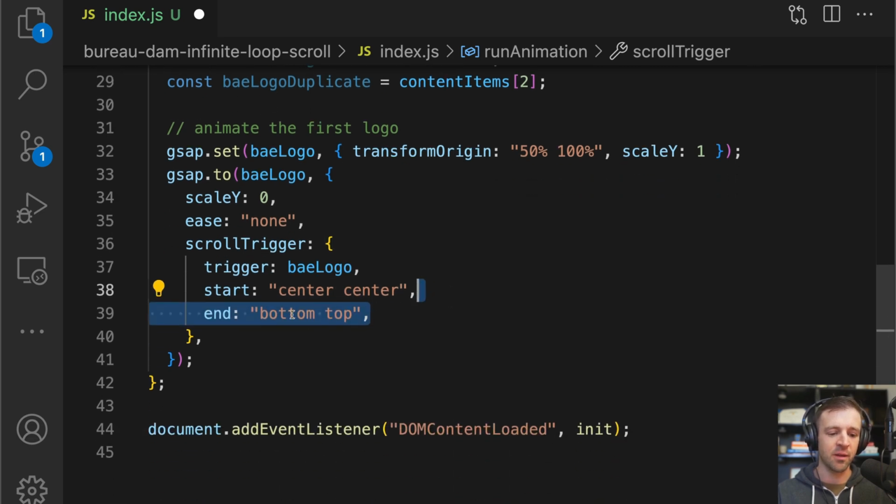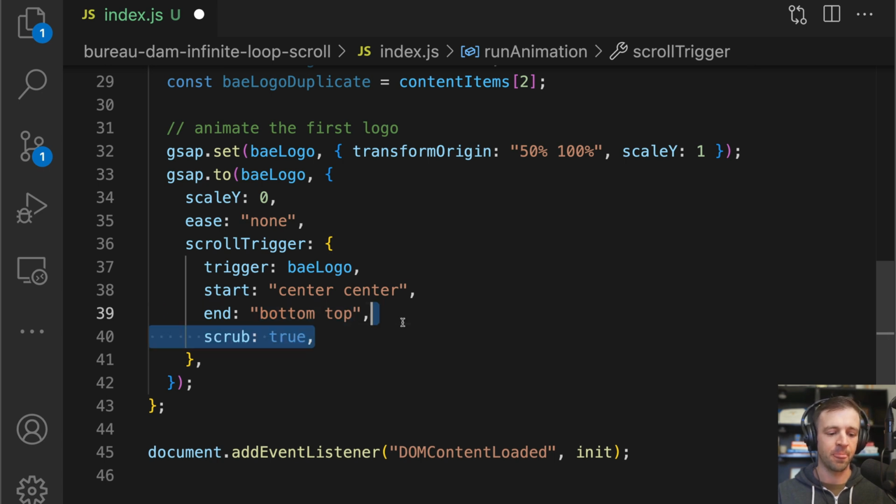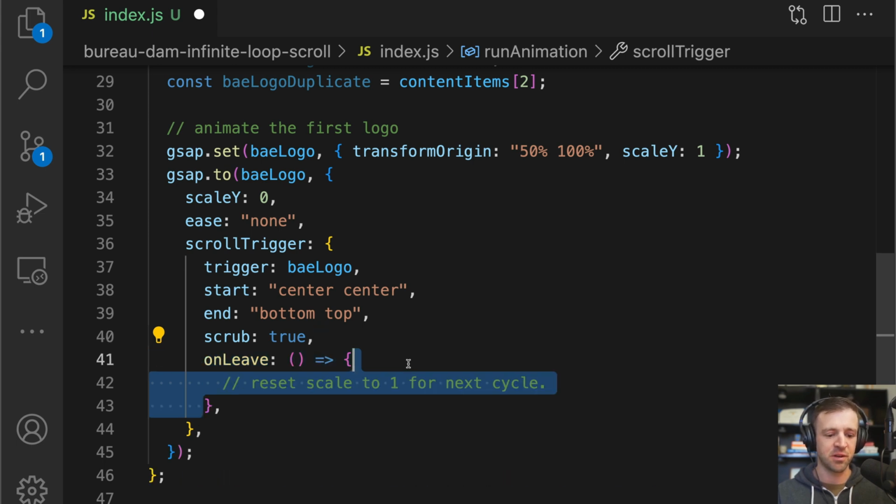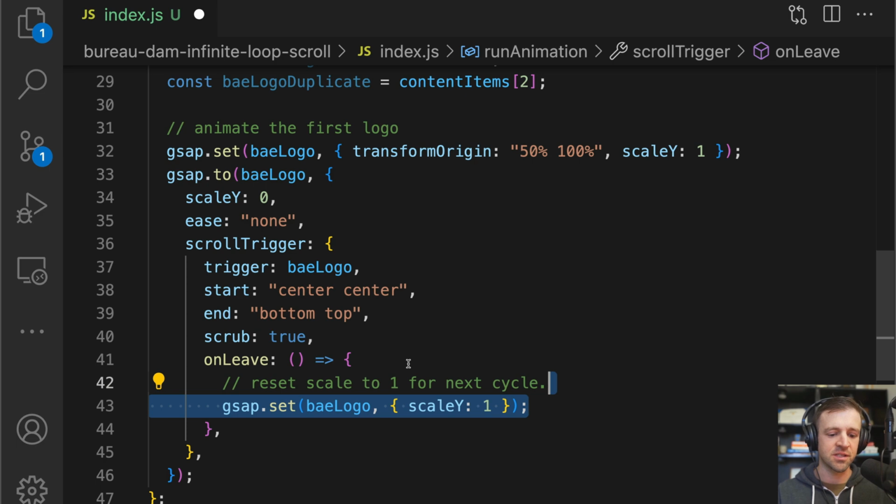And then it's going to end when the bottom of the div holding the logo is at the top of the viewport. Next, we'll set scrub to true, and this is what links ScrollTrigger to the user scroll, or the playhead of the tween to the user scroll. And now for the property onLeave, we'll define a function, and we just want to set the scale of this back to 1 once this animation is done. So we say gsap.set bayLogo scaleY 1.